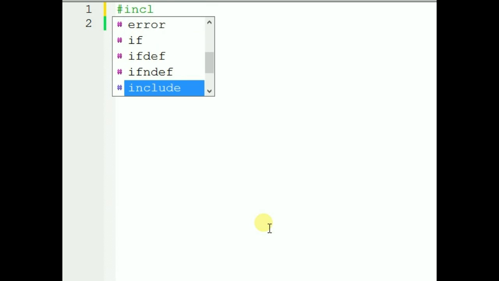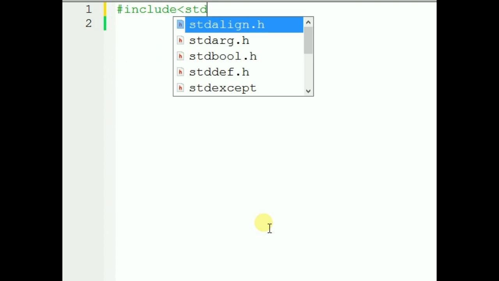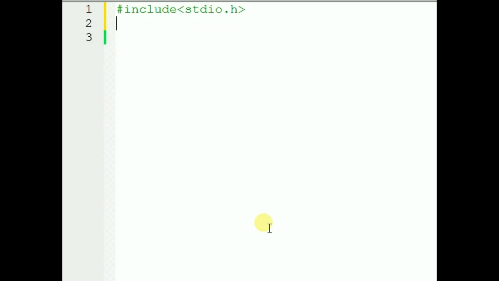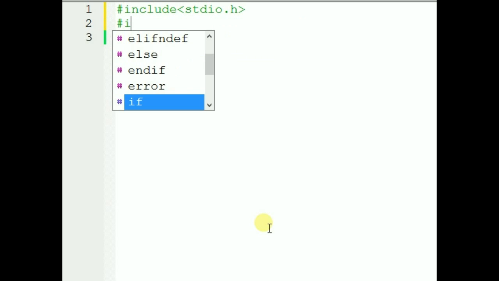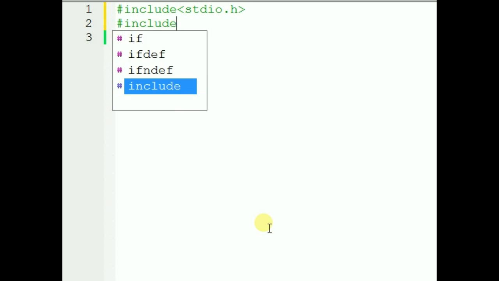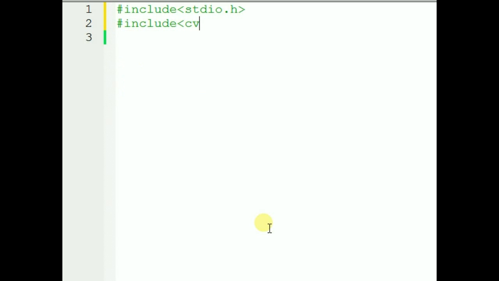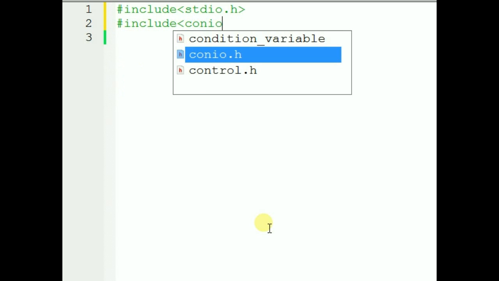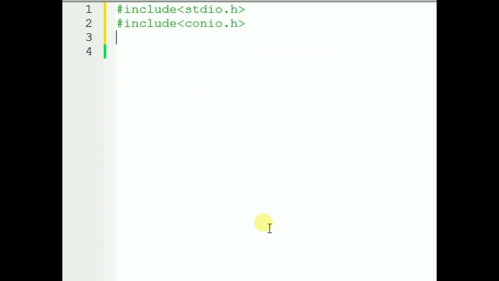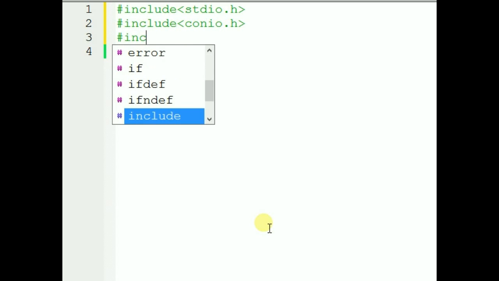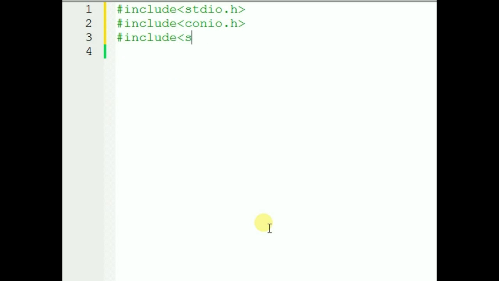Include stdio.h, hash include conio.h. It's not very important, but I included it this time. Then hash include stdio.h.